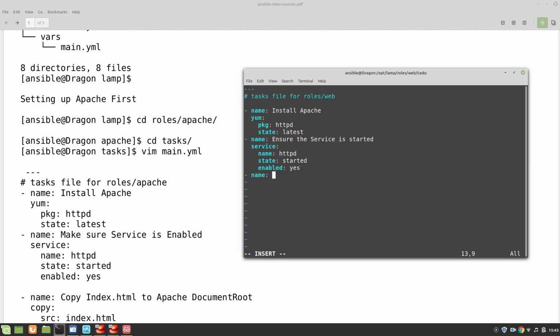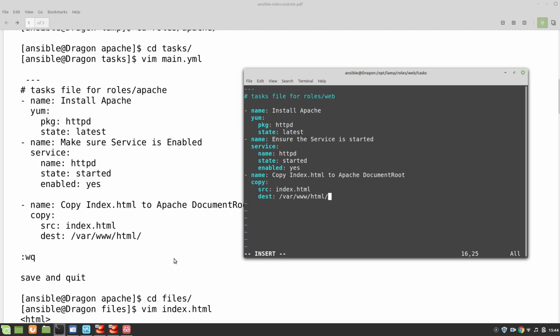The third task I'm going to do is make sure that we copy the index.html file to the Apache document root. For this we are going to use the copy module, and the source is going to be the index.html file, and the destination is going to be the /var/www/html directory. Why are we not mentioning the exact or absolute path here? Because in roles we already have a directory called files, and it will automatically pull the information from that directory. Now save and quit.